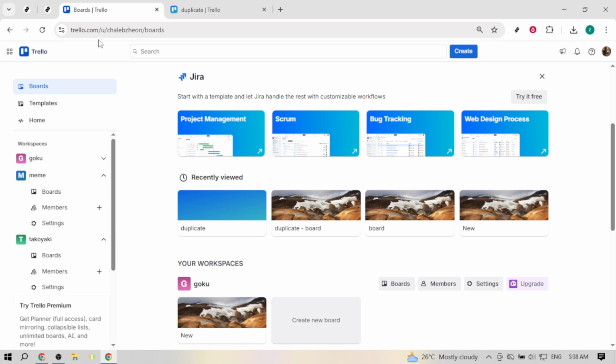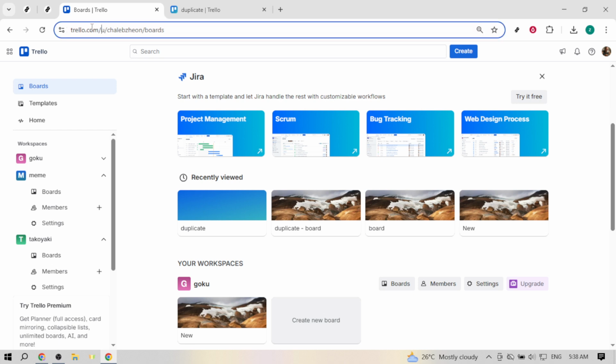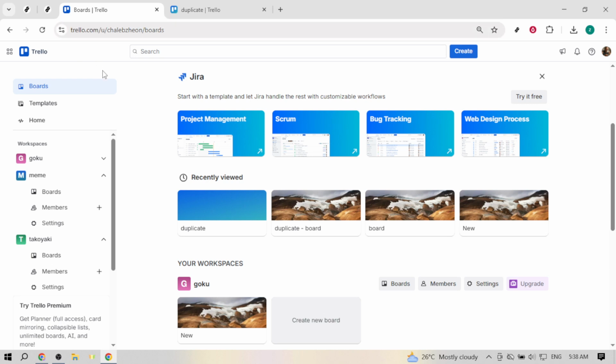data into other tools. Start by opening your browser and heading to Trello.com. Make sure you're signed in to the account that has access to the board you want to export. If you're part of multiple workspaces, double check you're in the right one so you can find the correct board without any confusion. Once you're in Trello, go to your list of boards.